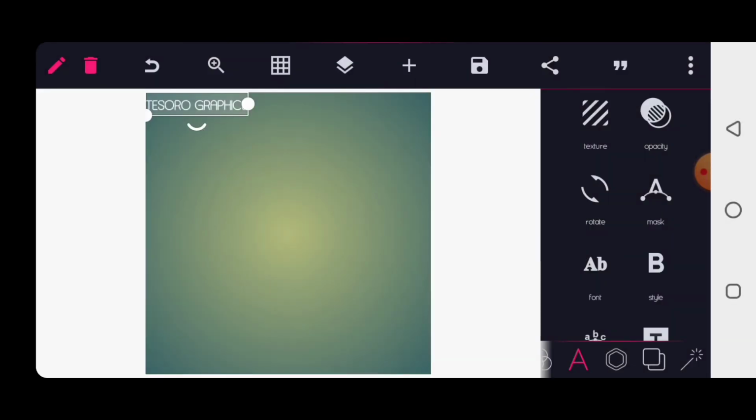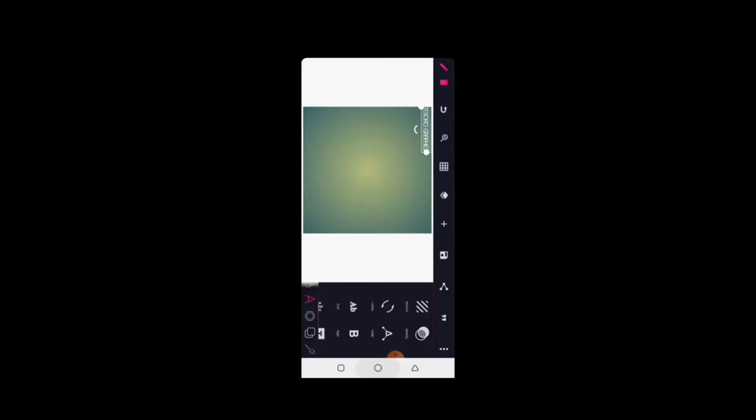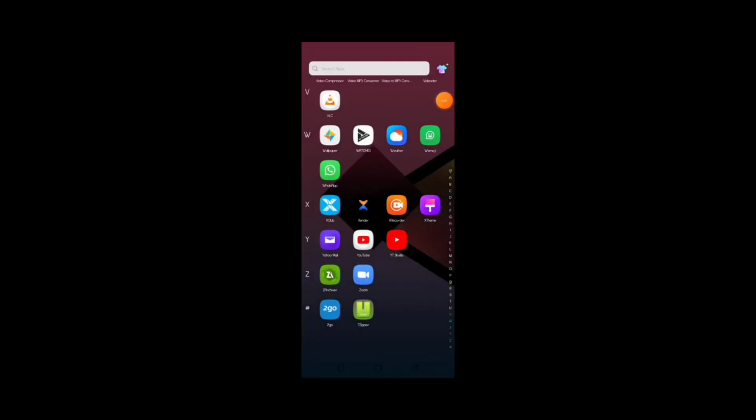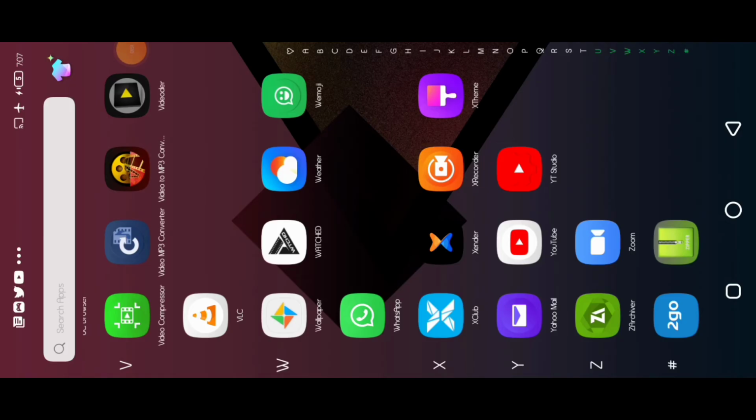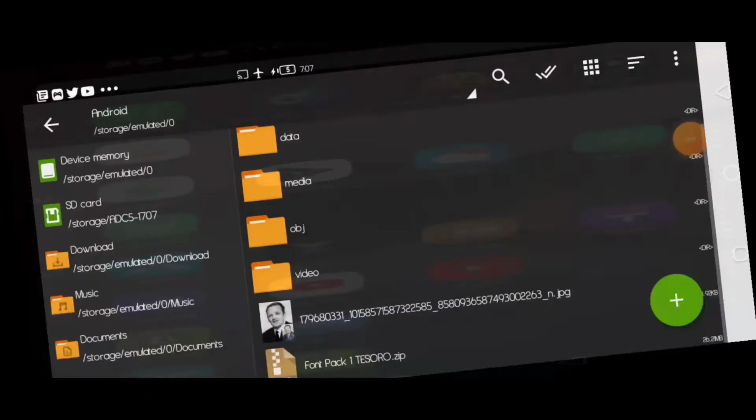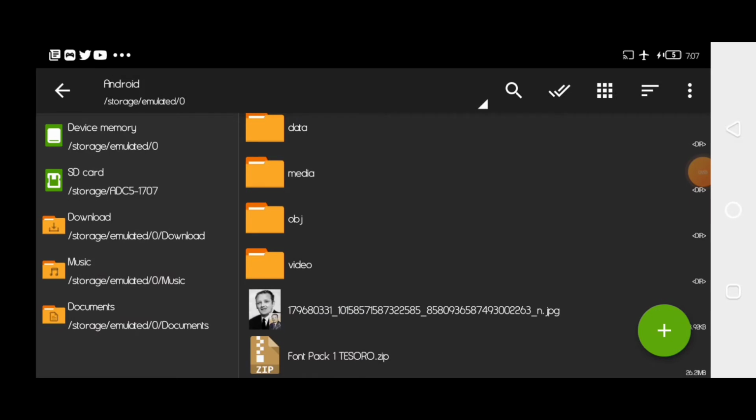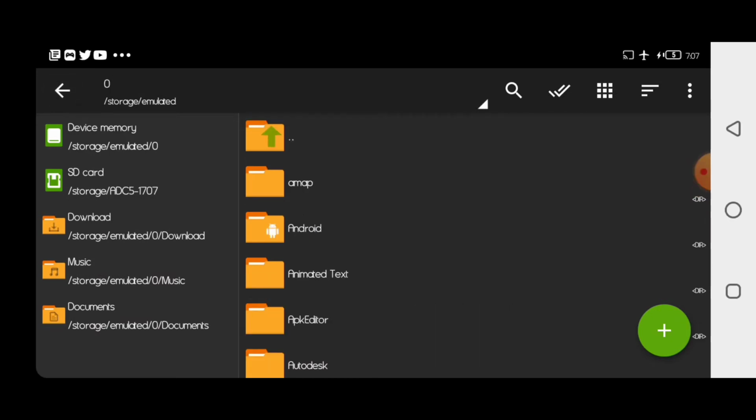Now first of all, the font pack is in zip format, so I compressed it to zip format. So what we need to do is extract the font from the zip file. To do that, you will need what we call Z-Archiver. Don't worry, I'll be providing you with the link for the Z-Archiver in the description below. And also I'll be providing you the link to get the font pack in the description below. So do well to check the description of the video to get the font pack.